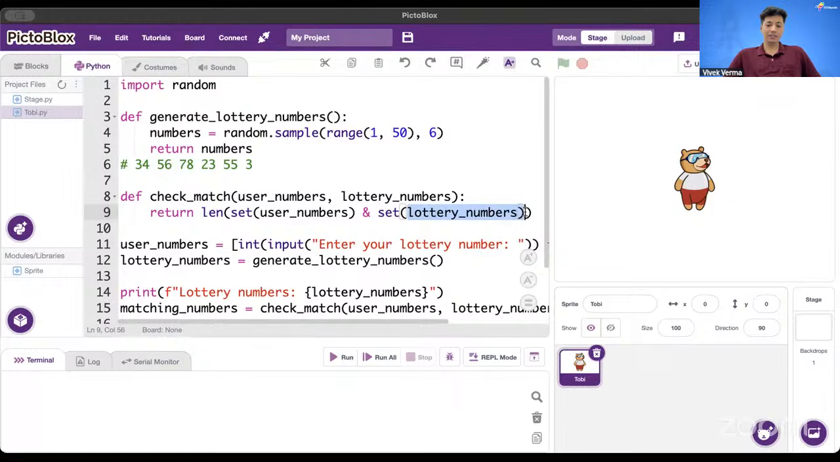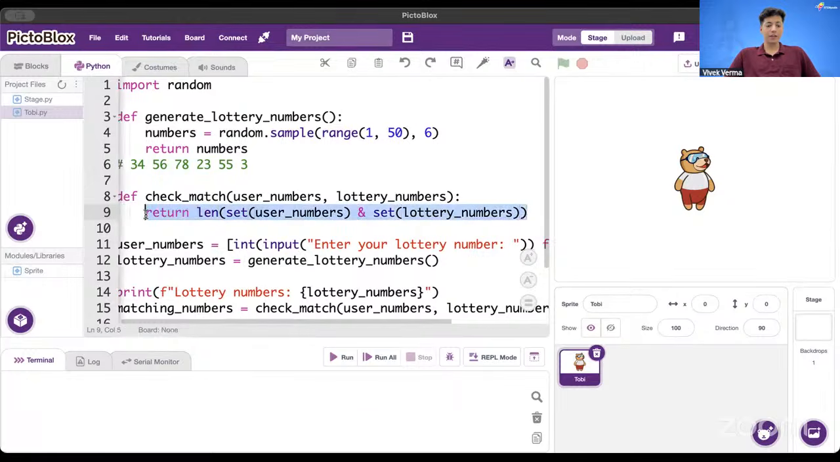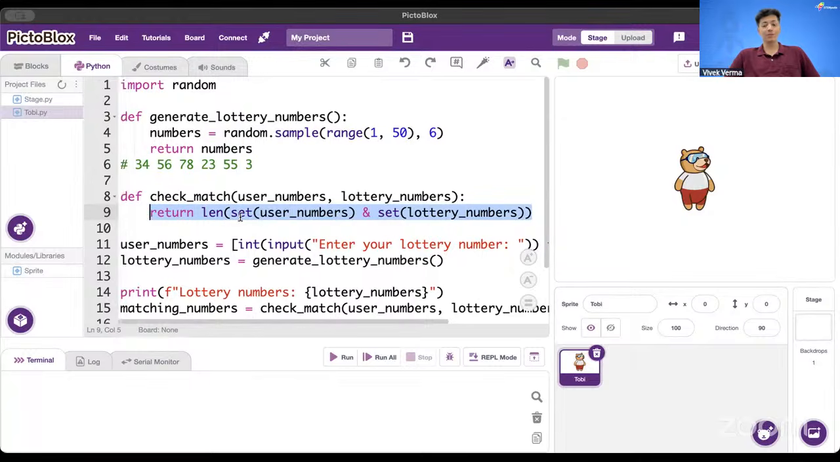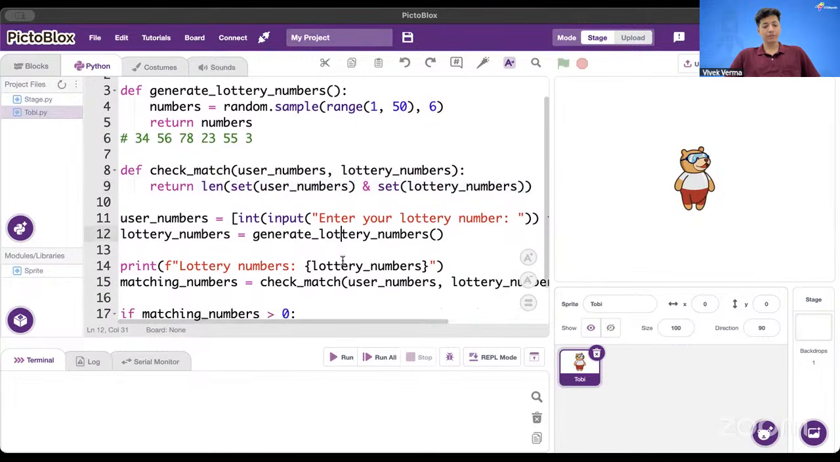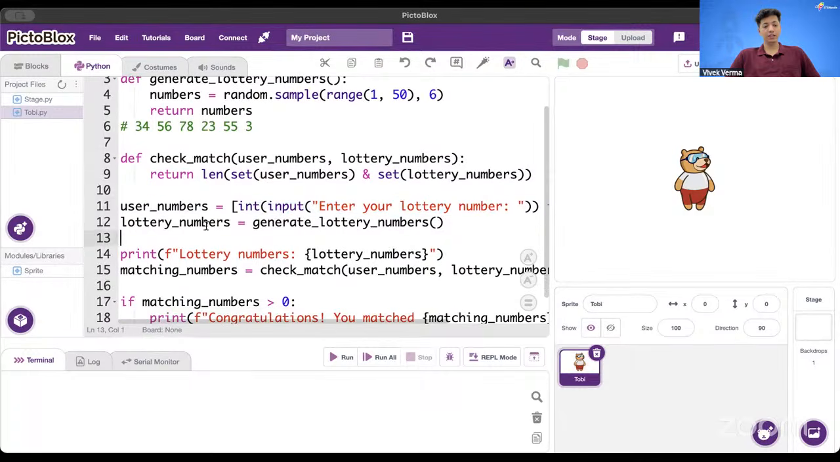Now you will see this in action, but I want you to give me your guess in the comments box about what this particular line of code will do, while I move ahead. After this, we are taking the user input in integers specifically, and then we are calling generate lottery numbers in the lottery numbers variable.